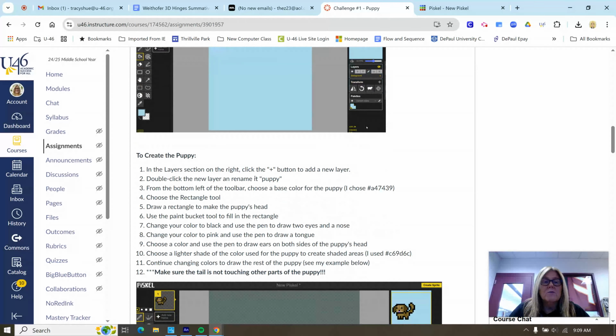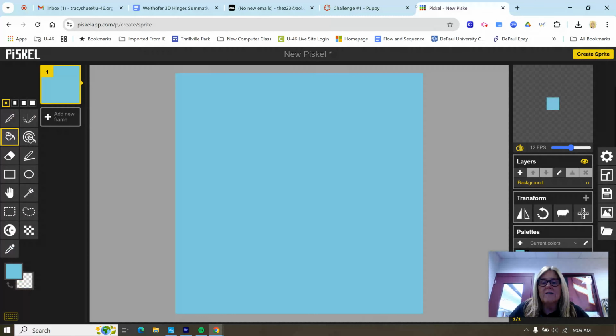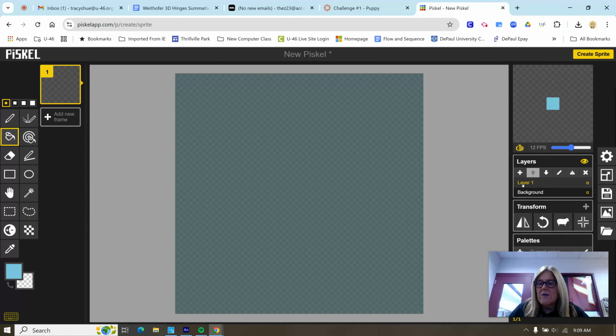So the first thing we want to do is you never want to have something that you're going to move on the same layer as other things. So we're going to create a new layer for our puppy. So I'm going to go back to Piskel app. Over in the layer section, I'm going to click this plus button that says create a layer. It's named Layer 1. I want you to double click on the words Layer 1, backspace them away, and type the word puppy and hit enter. And now we're going to just draw on our puppy layer. Okay? Make sure your puppy layer is above your background layer, because otherwise you won't be able to see your puppy as you're drawing it.